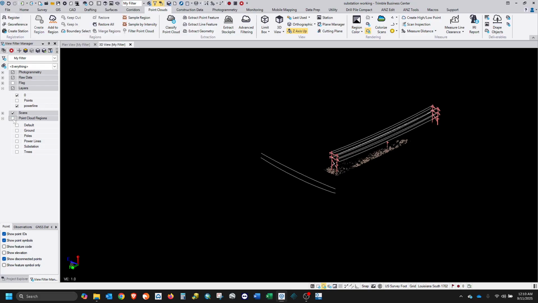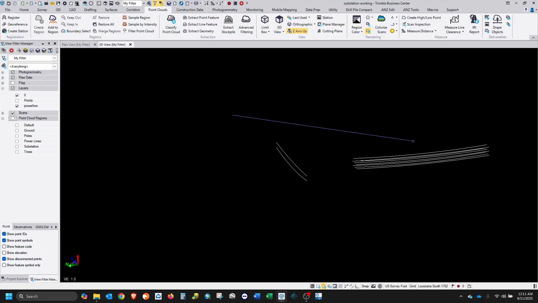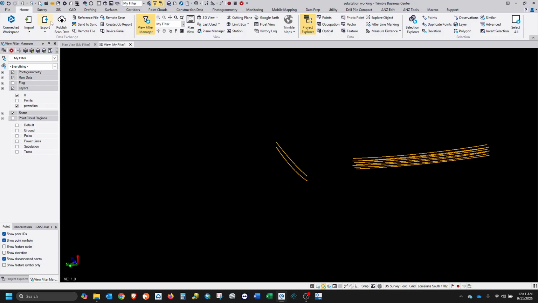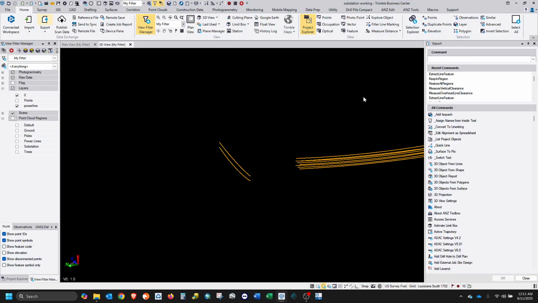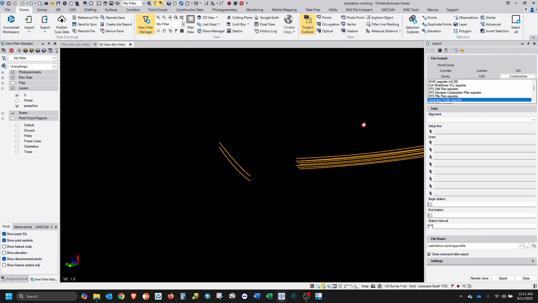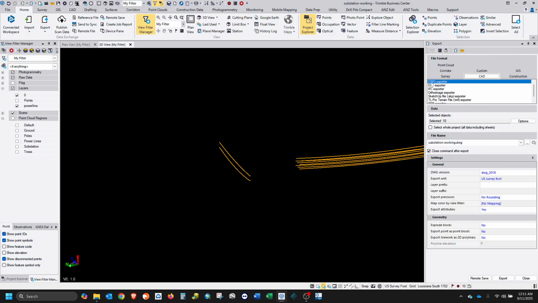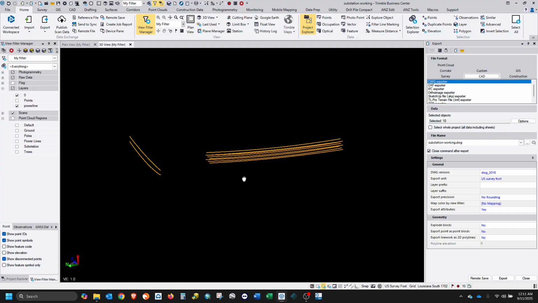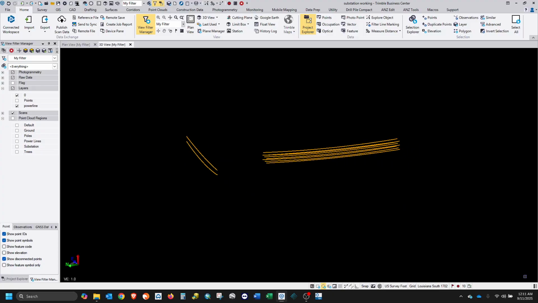We will turn all this off. You can just select all these guys, go to our export tab again. And since it's 3D line work, we can just go into CAD. We can do a DWG, DXF. We can spit it out to SketchUp if you want. There's a whole bunch of different exports for this, but DWG and DXF are going to be your two biggest ones for line work out of TVC.